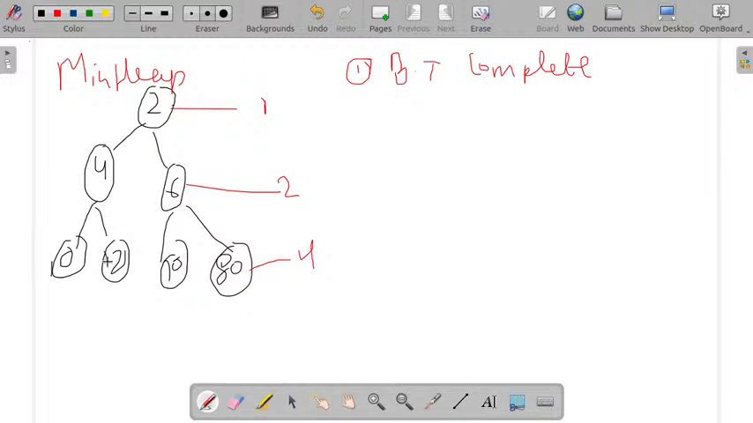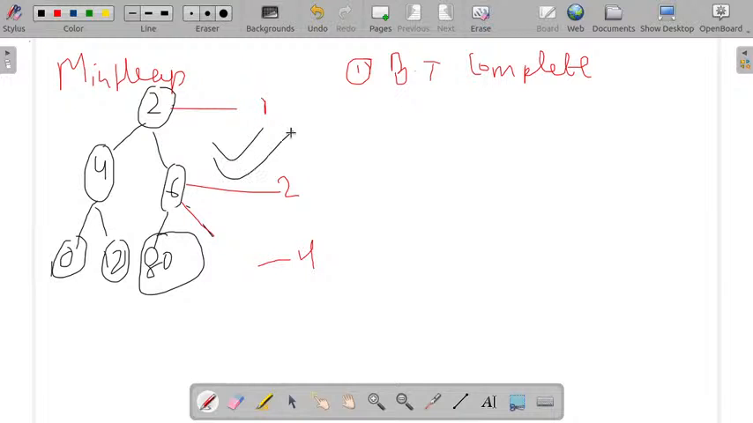So what if I remove this element? Is it still a complete binary tree? No. To be a complete binary tree, all the levels should be filled except the last level, but the last level will be filled in left to right order. So it goes here, and now we can say this is a complete binary tree. Yes, it is. So that's the complete binary tree property.